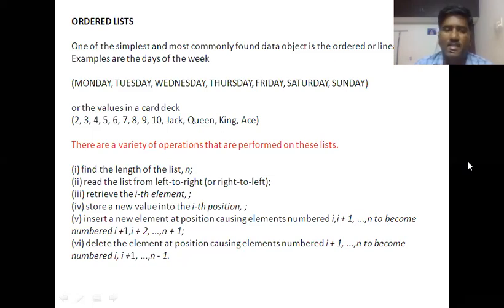Okay, right. At the same time, delete the element at position causing element number. We already know i plus 1 to n become, எப்படி ஆகும் அப்படின்னா vice versa: i plus 1 up to n minus 1. And because one element is deleted. So this is called a variety of operations performed on the ordered list. You understand, student? Yes. Go for next.